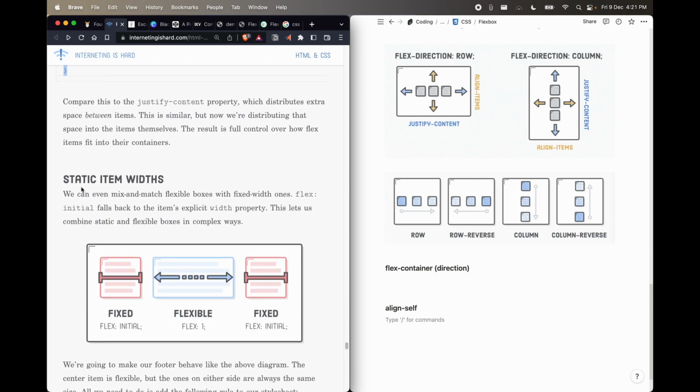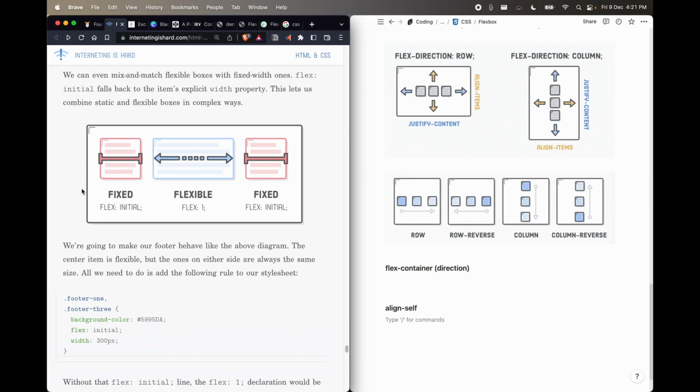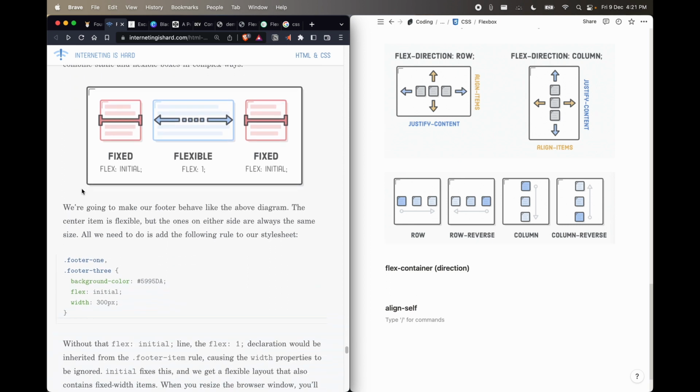Static item widths. We can mix and match flexible boxes with fixed ones. Flex-basis falls back to the flex item's explicit width property. This lets us combine static and flexible boxes in complex ways. We're going to make our footer behave like the above diagram. The center item is flexible, but the other ones on the sides will remain all the same size. All we need to do is add the following rule to our style sheet.